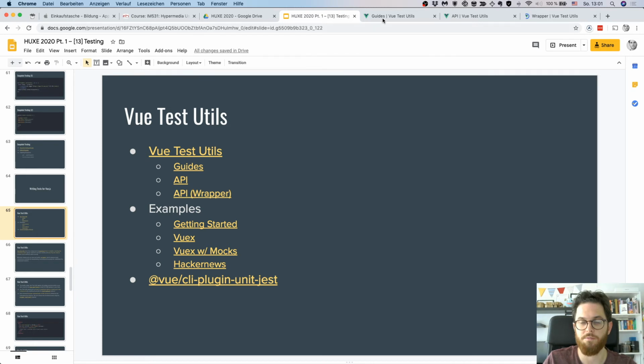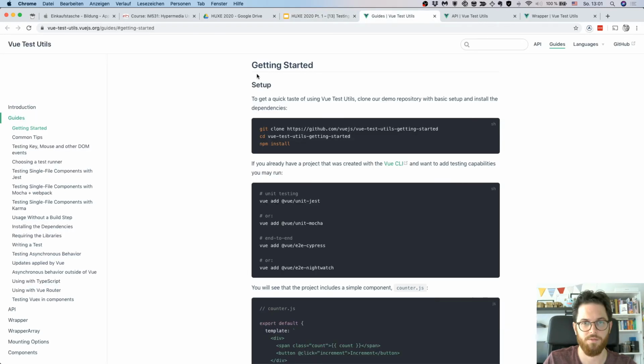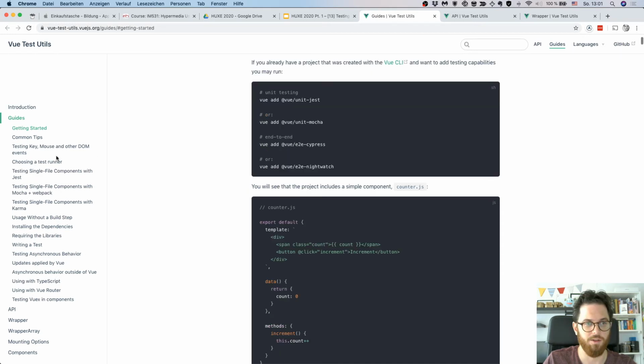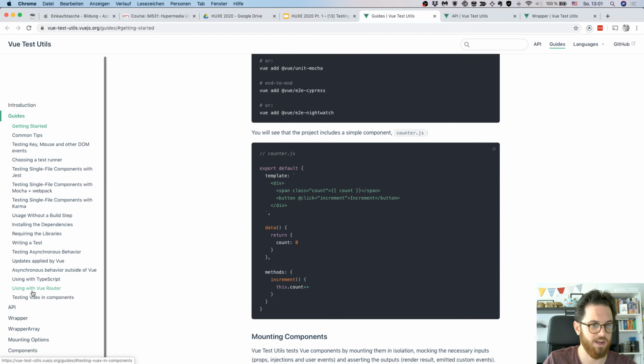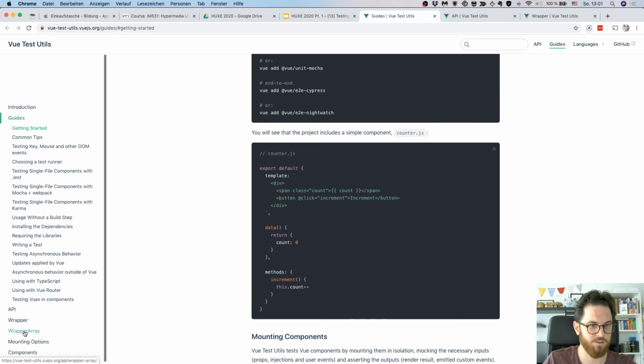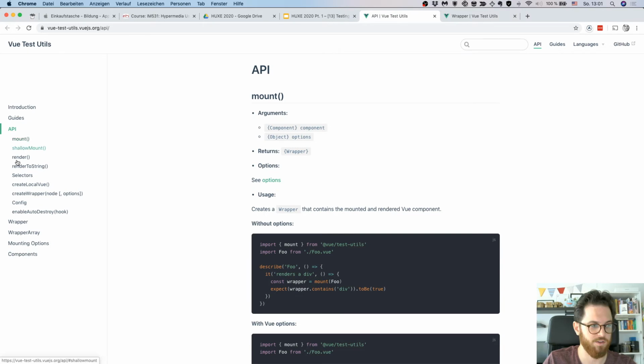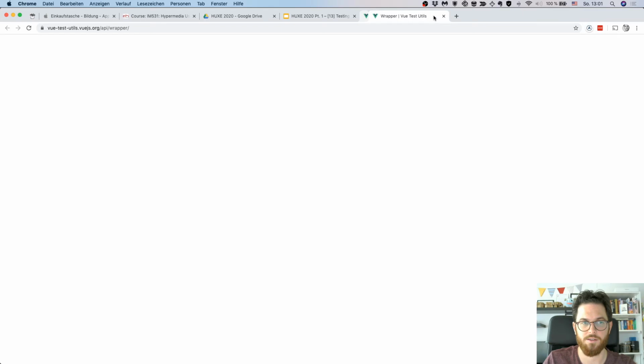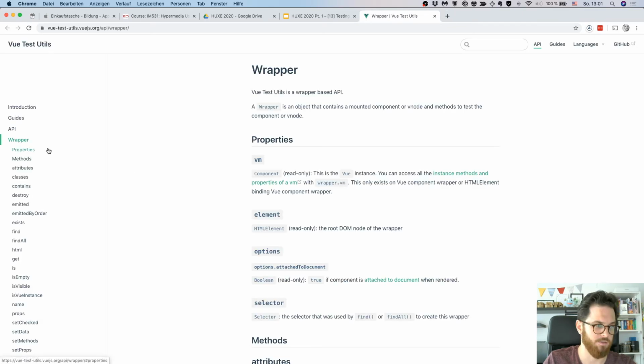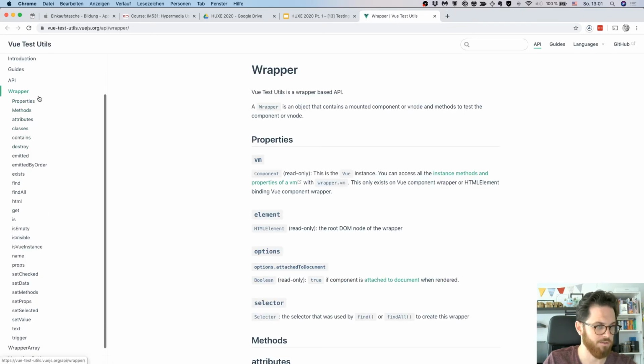Just a quick heads up. Again, it's a VuePress document with a very nice guide with various use cases that you might have, and API documentation. It's a very small API, it just has a few functions.